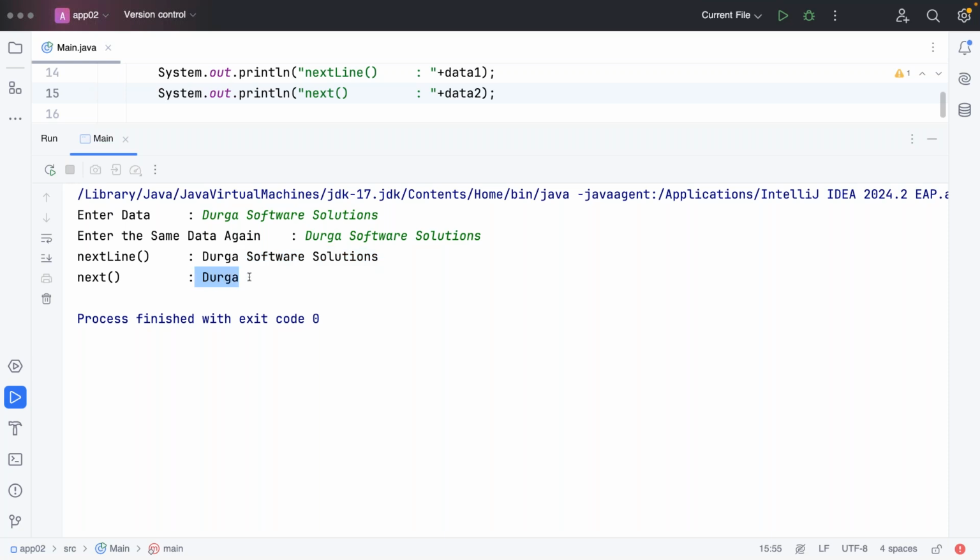Depending on your requirement, we can use either of these. If you want to read only a single word, use the next method. If you want to read the complete data, then we can use the nextLine method. Depending on our requirement, we are able to use either. Sir, got it or not?